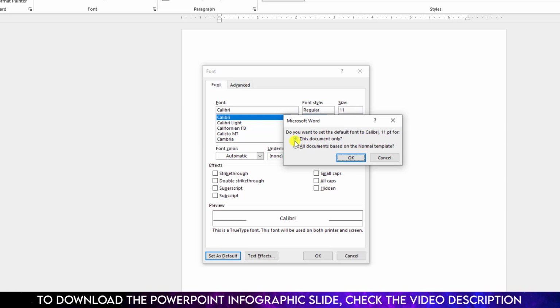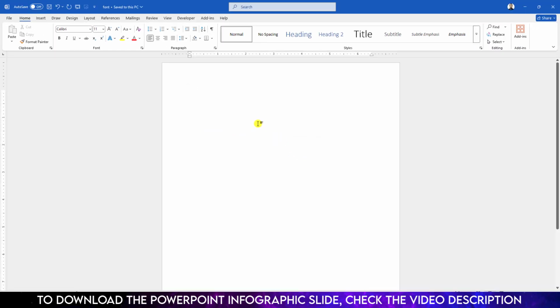If I check this option, This document only, the font will be applied only for this document. And if I click on All documents based on the Normal template, then the Calibri font will be the default font for all Word documents. Let us select this one, click on OK, and let us open a new Word document.